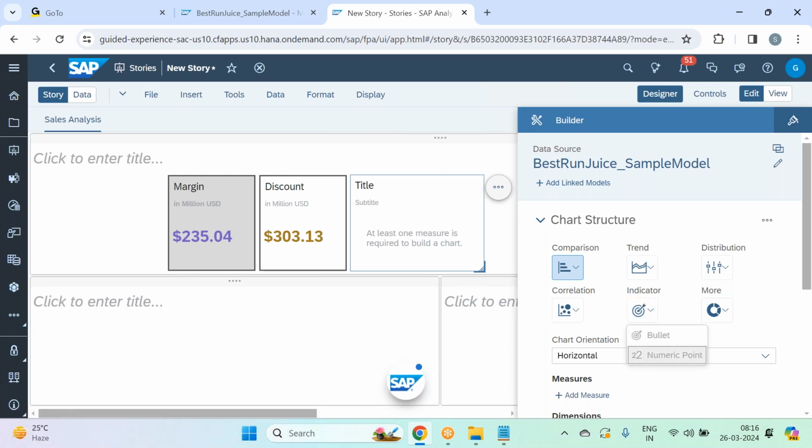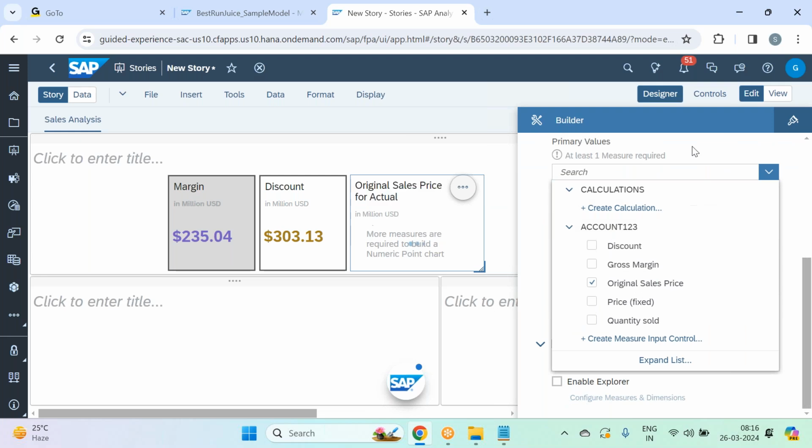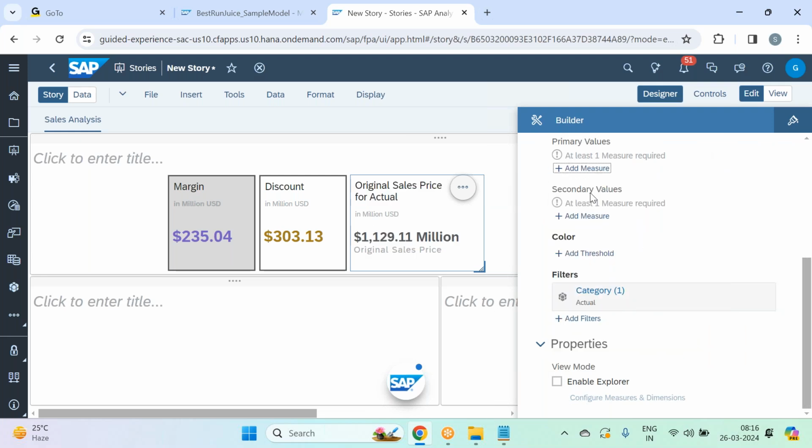So this time I go for numeric pointer. I'll add both primary and secondary values. So here I'll add original sales price. Guys, original sales price is actually gross sales. It's giving me wrong things.